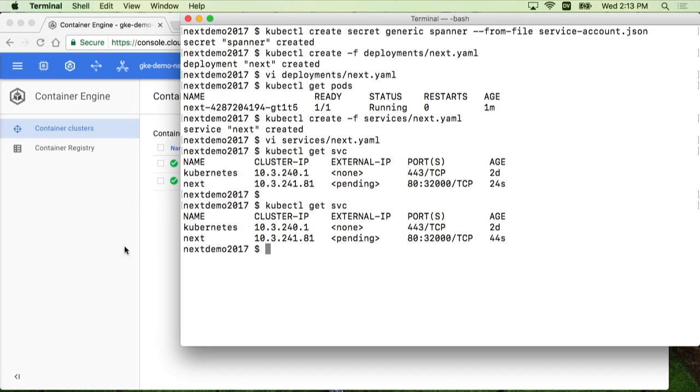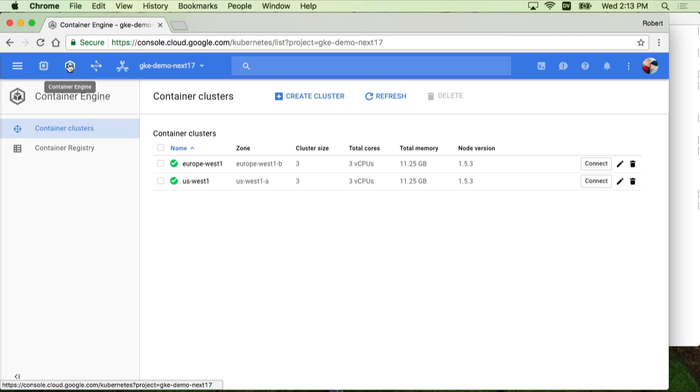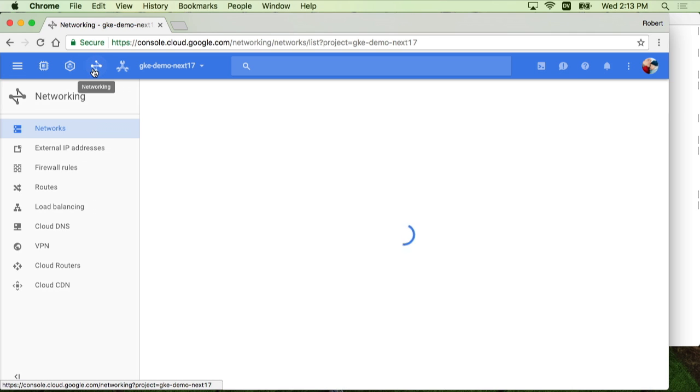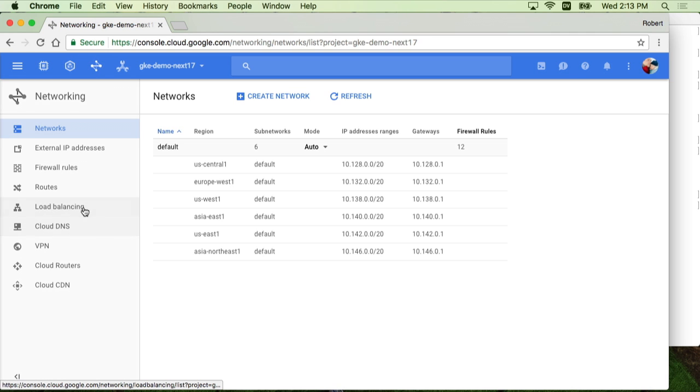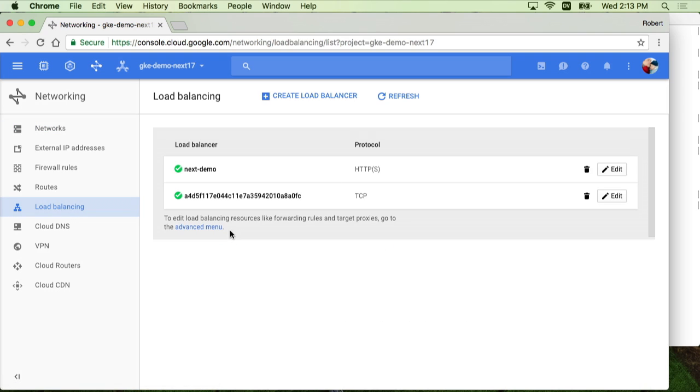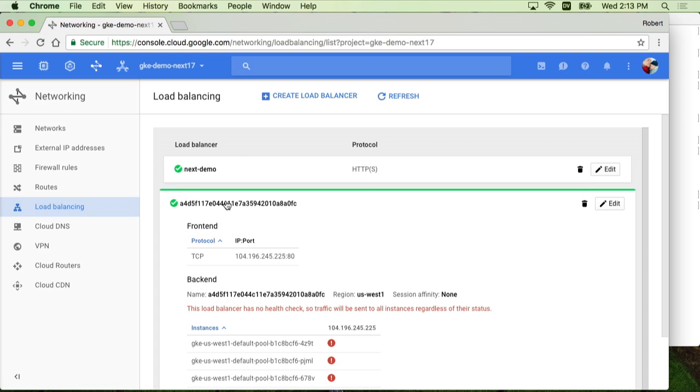So while we're waiting for that, we will go back and look at our networking tab in the Cloud Console. And if we look at load balancing, we should see, here's our service. So our service is now being provisioned by the system. This is done automatically for you. You just tell Kubernetes, I'd like a service externalized. It goes ahead and programs that for you.